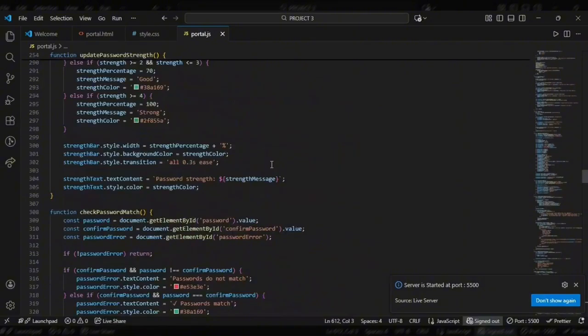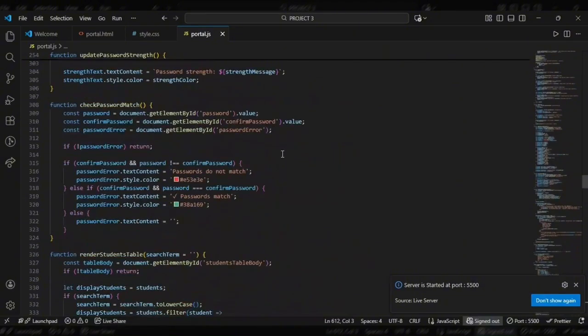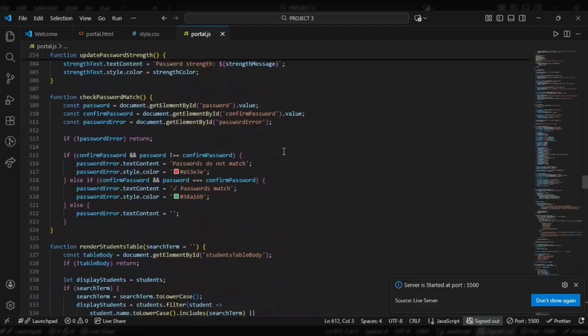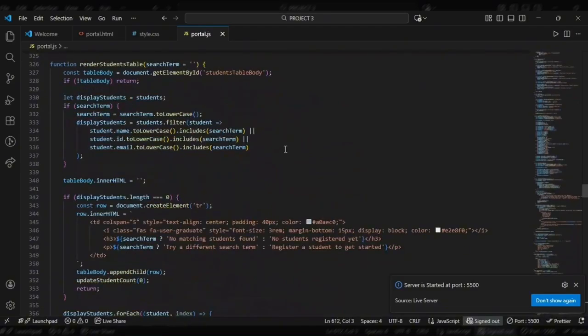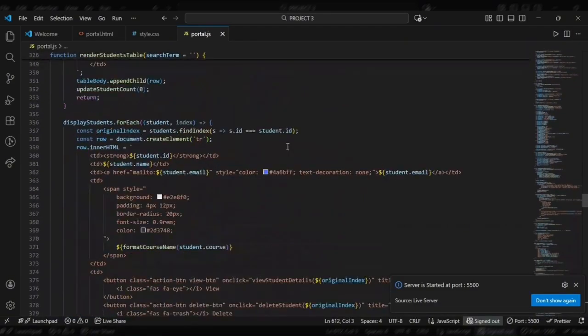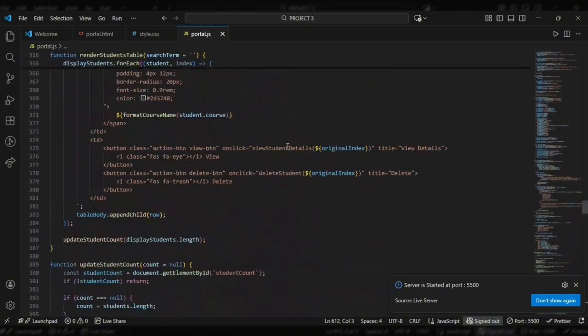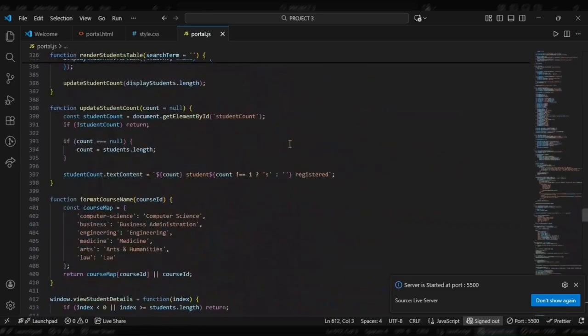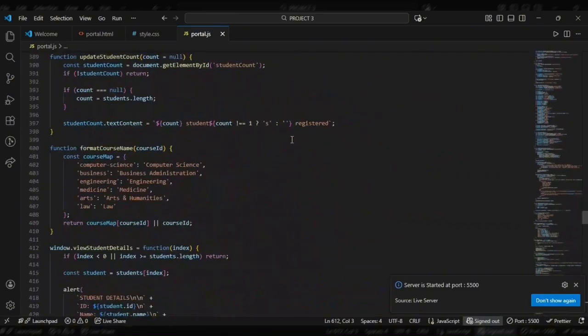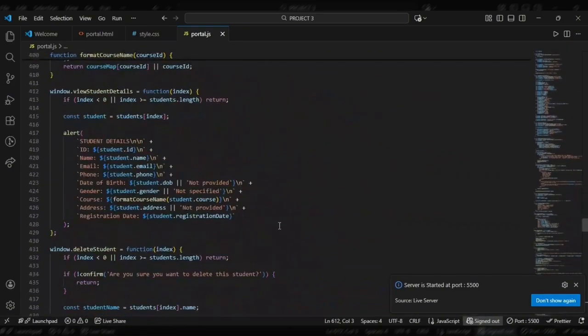But here is the clever part. The validation happens as you type. The password field has a real-time strength indicator that analyzes your password as you type it. It checks for length, uppercase letters, numbers, and special characters, giving you instant visual feedback with a colored bar that goes from red to green.